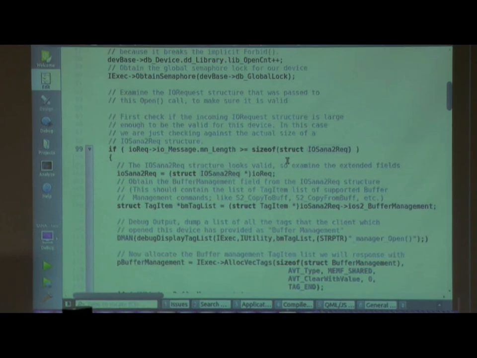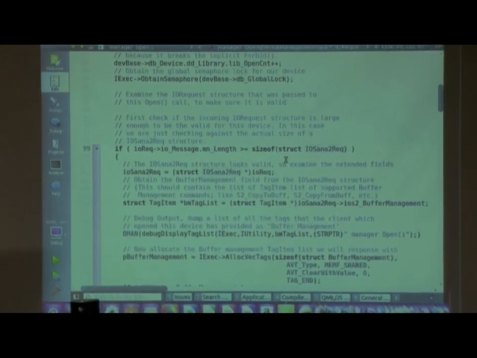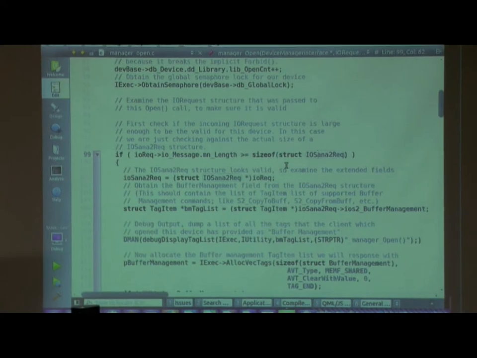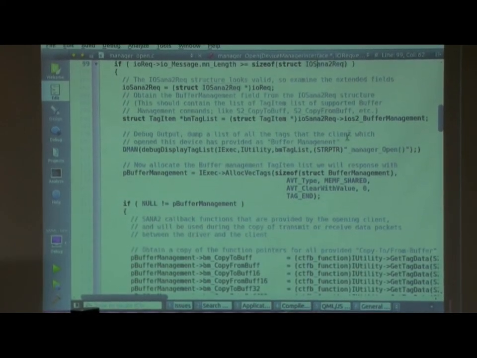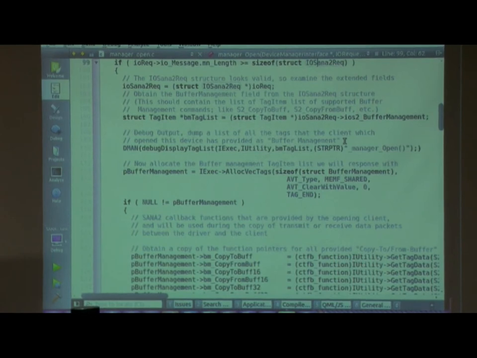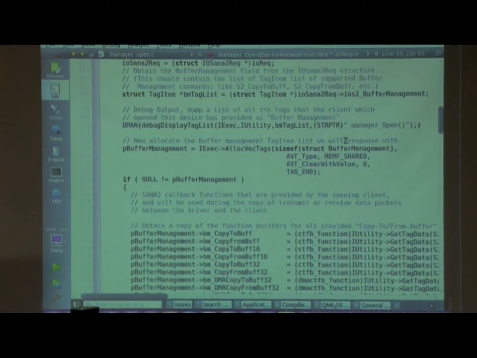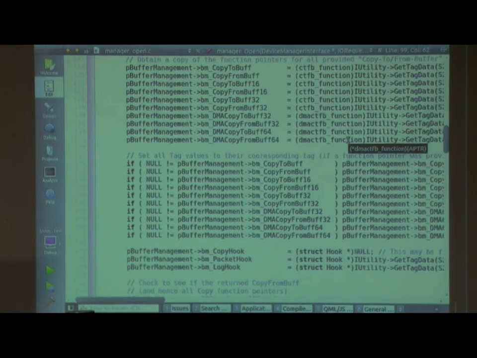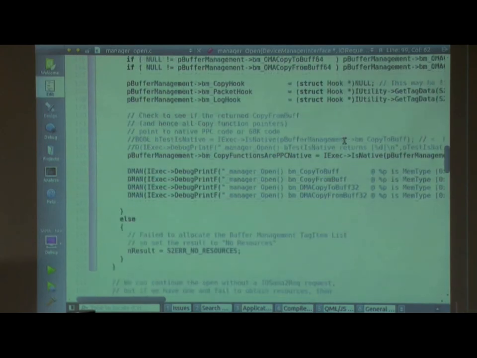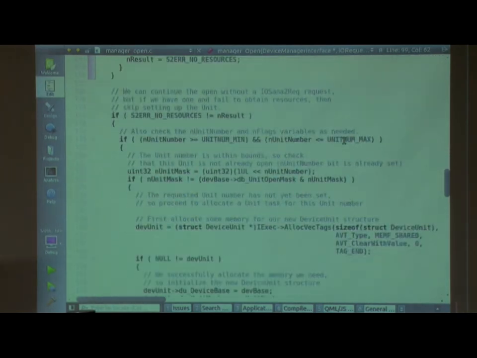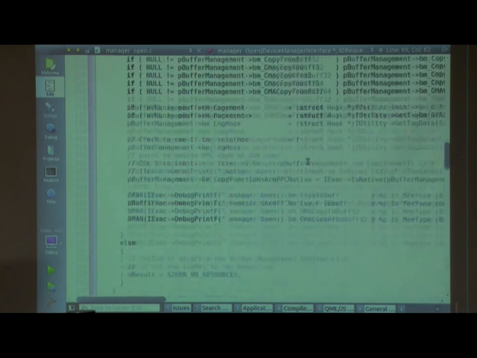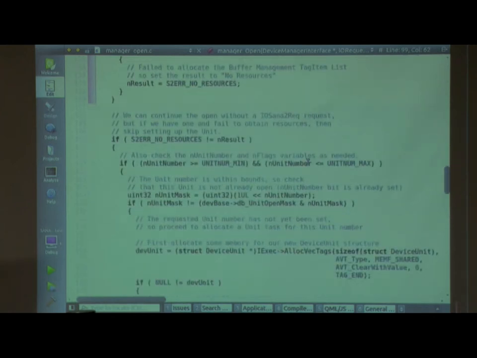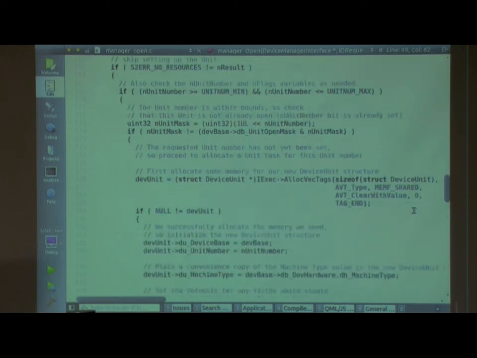Now this is Ethernet specific, but I'm going to glance over that for right now. You examine the SANA 2 request on the open call, and you get a very interesting buffer management system that you have to figure out. I'll skip part of what this is setting up and get right to where it actually sets up the unit. So at this point, we're going to skip this buffer management concept, which is SANA 2 specific, and we get into allocating the device itself.